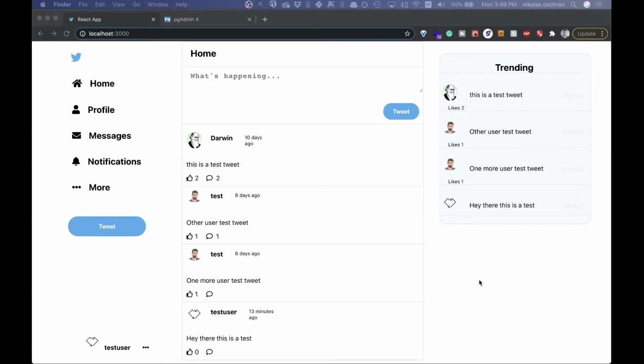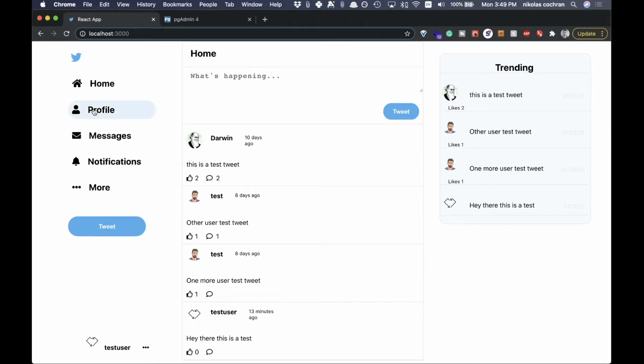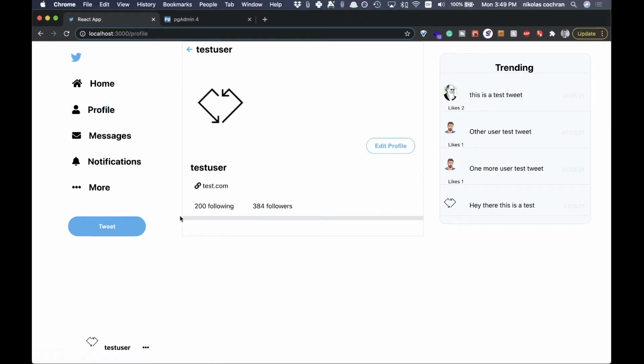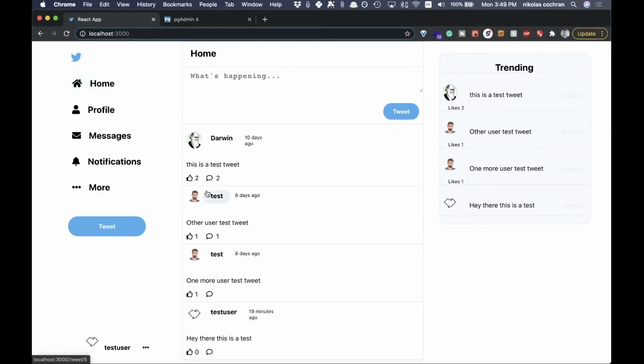First of all, when we go to our profile, we want to come here and show all, I guess we're just going to do the liked tweets that we have below. So that's one thing we're going to do. And then also we are going to add the ability to follow a different user. And I think that's going to do it for us.